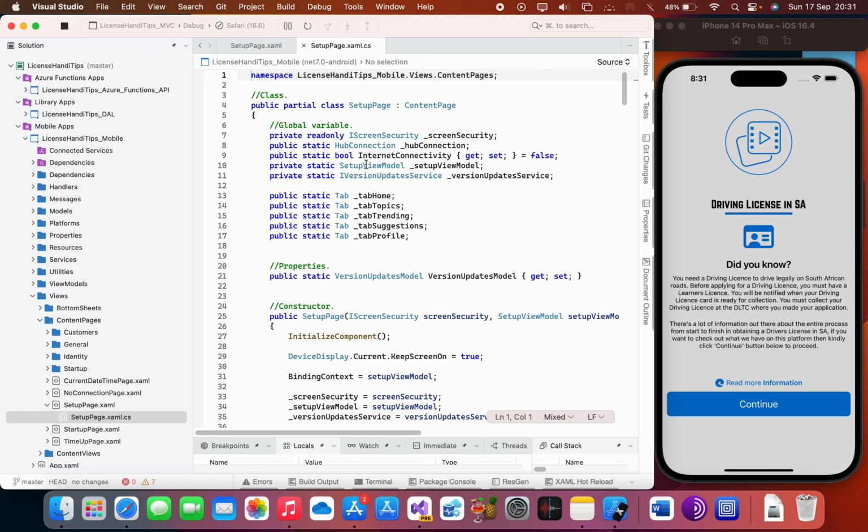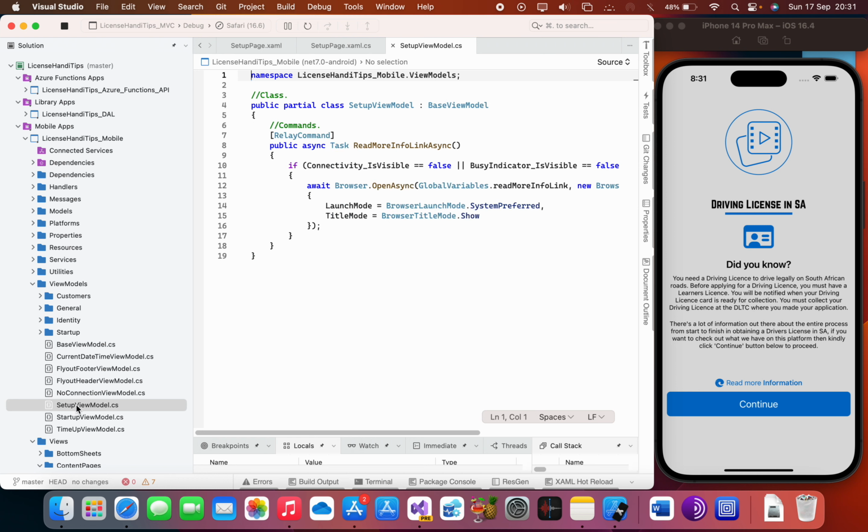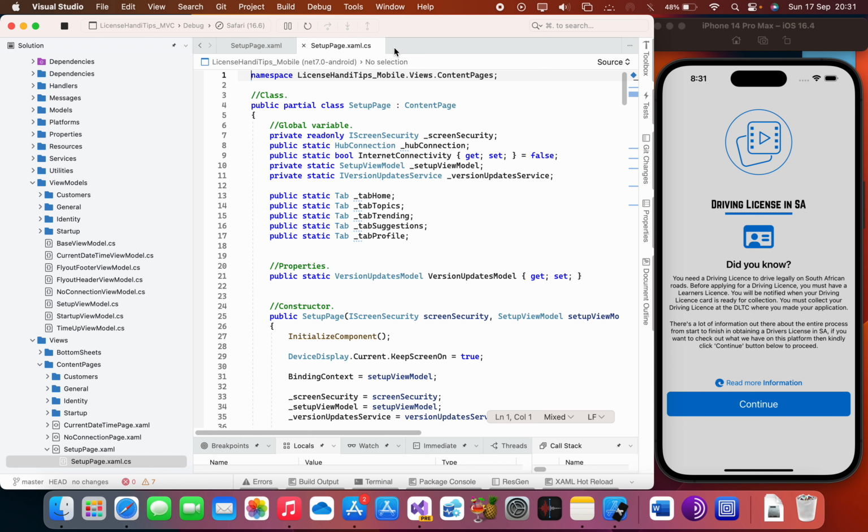This guy. Before I get here, there is another piece, what we call the view model for the setup page. So let's quickly go to the view model, right? It only does one thing. When you click this link here, read more information, it's going to trigger an action to be executed, and it's going to take you there. You can try that yourself. So the view model currently doesn't have a lot. But the code behind is what I'm interested in, right?